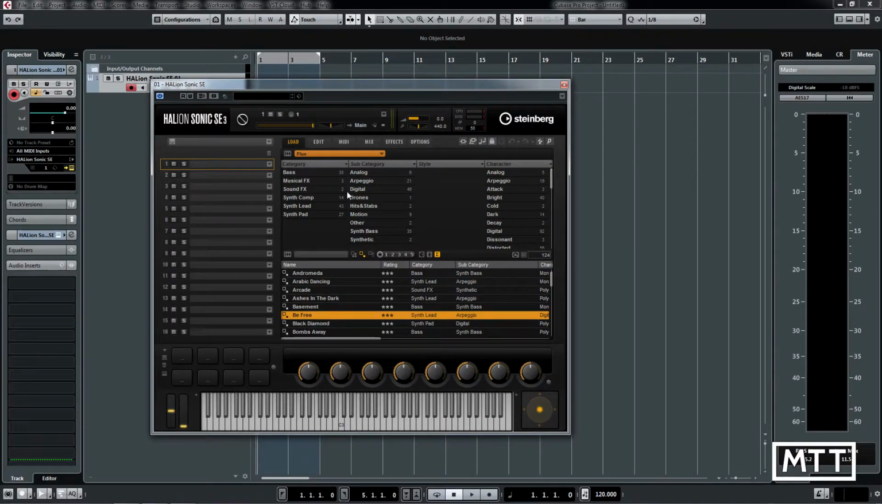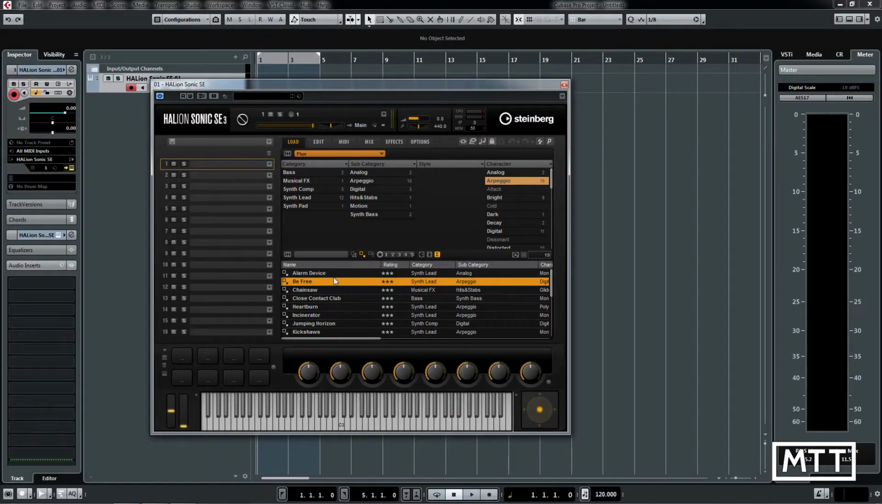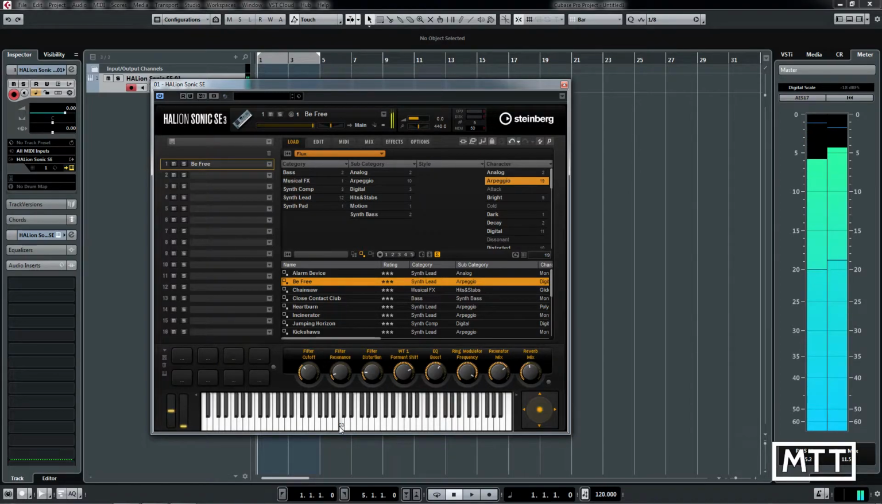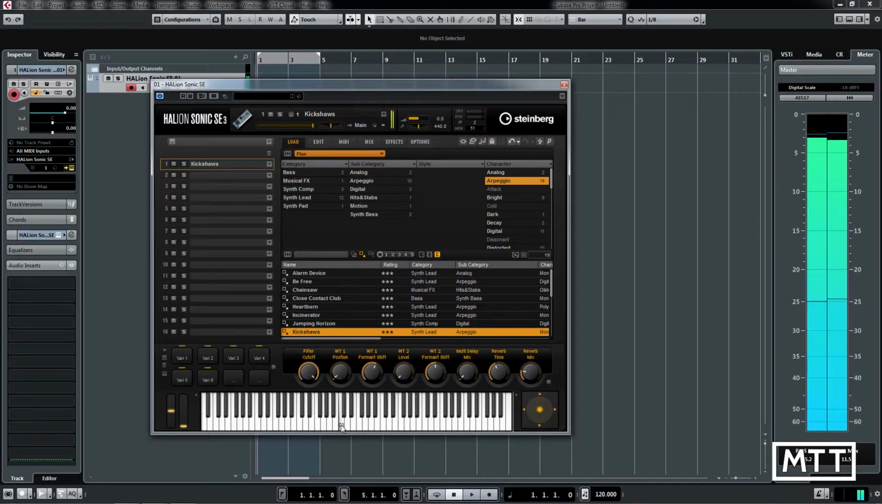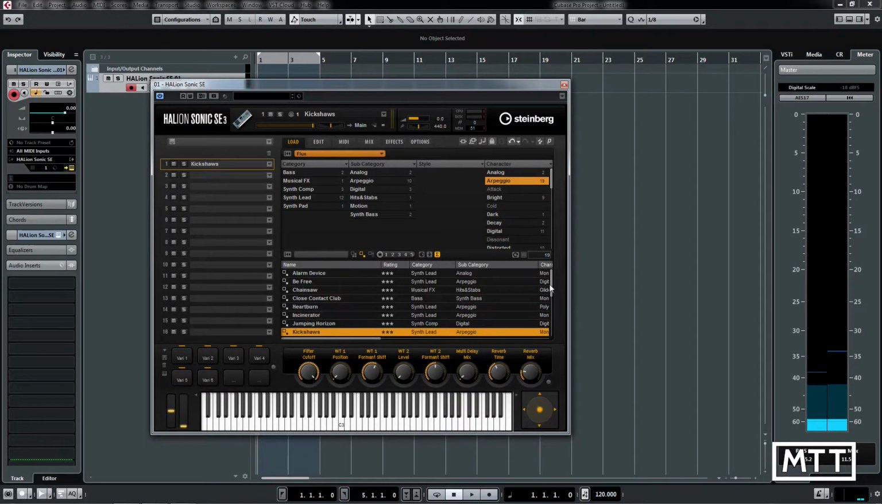So once you select Flux, we can see we get the sounds which are available. There's 124 in total default presets, and you can select them as ever by characters, etc., with the different filters we can apply. So we've got things such as be free, kickshaws, and so on.